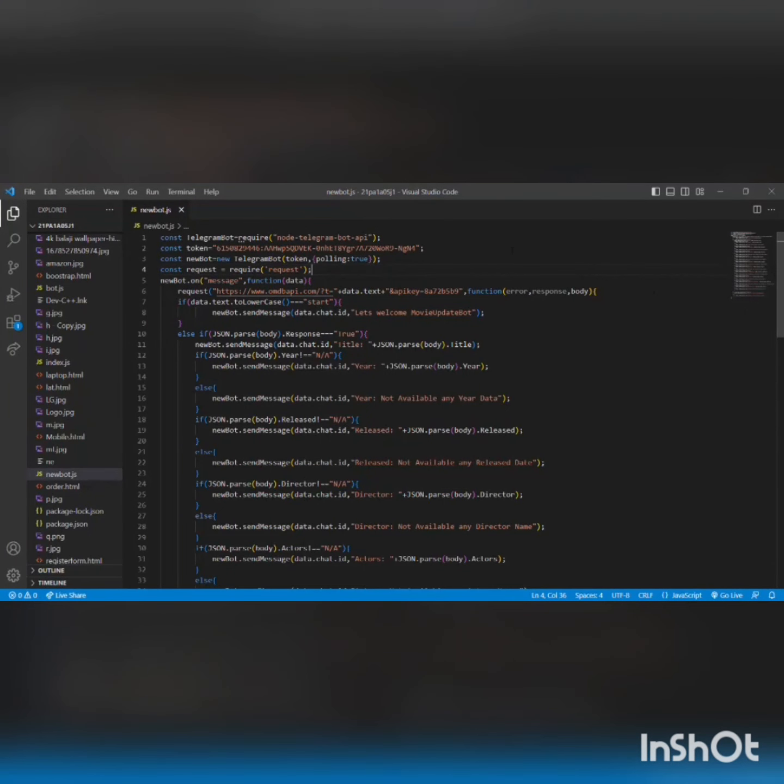Here I use the node-telegram-bot-api package. This package is used to interact with our chatbot, and I create one variable with the TelegramBot method, which takes two parameters. The first one is the token and the second one is polling. The token is obtained when you use BotFather to create your bot. It generates a unique token for everyone, and this token is used to interact with your bot.